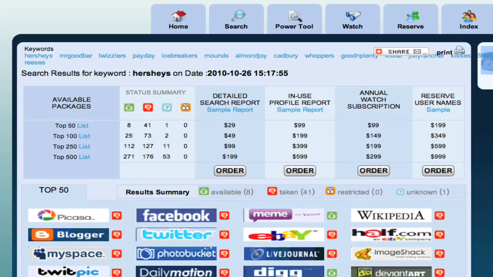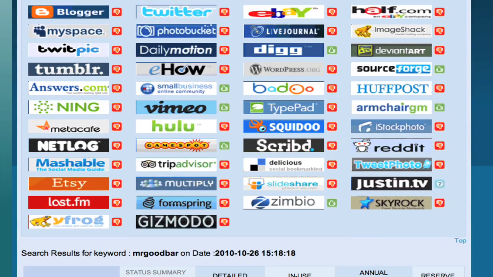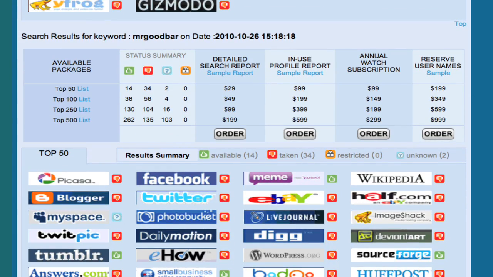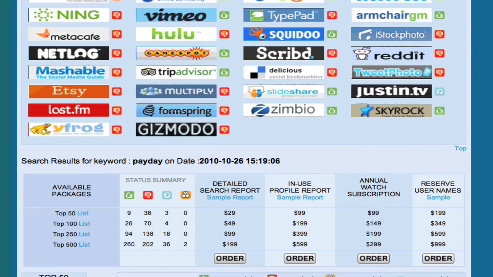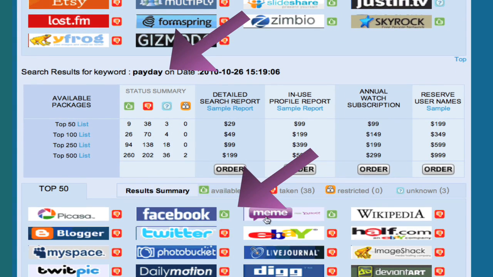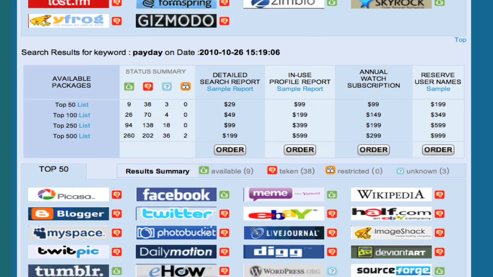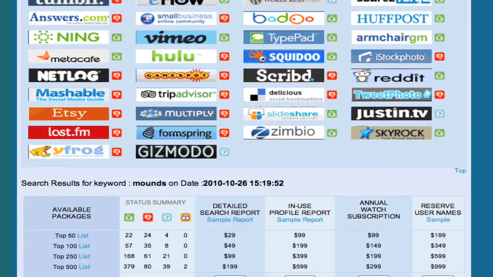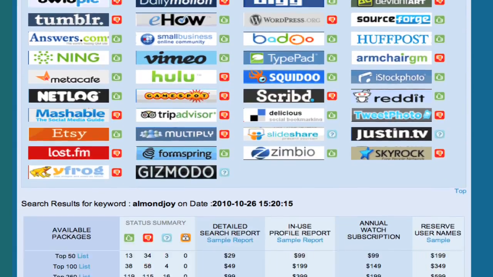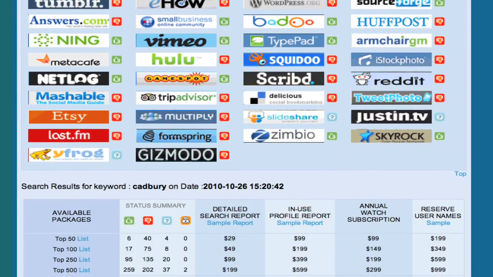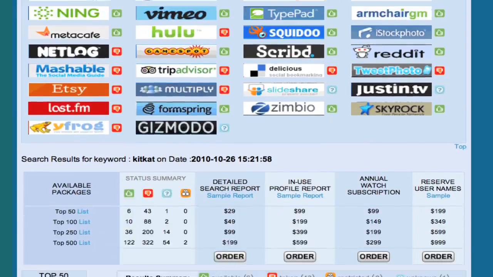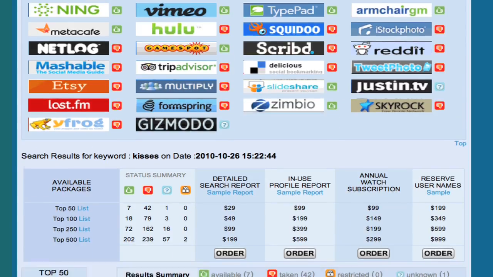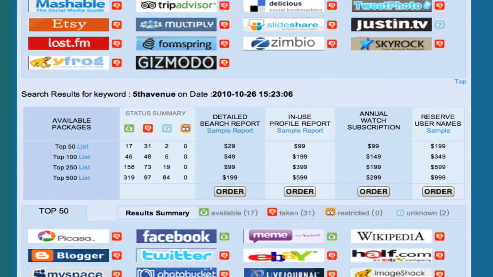Well, why don't we see where else they might be having issues or not with Facebook? Because we can see that people like to reserve some of these brand names as their username on Facebook. So by scrolling down, we can see, for example, that Payday is still available as a Facebook username. Continuing down, we also can see that Mounds is available on Facebook. Almond Joy is available. Cadbury is still available on Facebook. In fact, there are several names here still available on Facebook, Kisses, Fifth Avenue, etc.